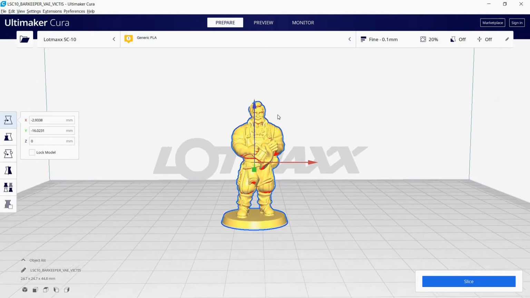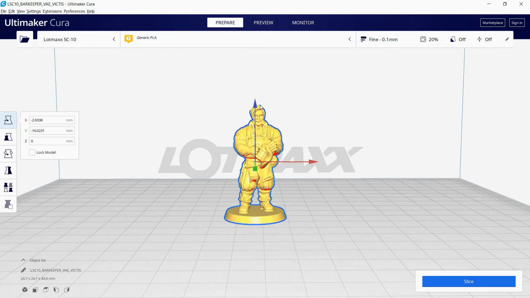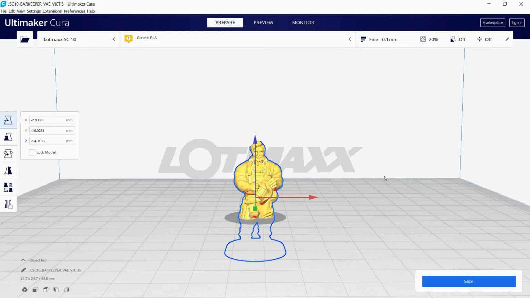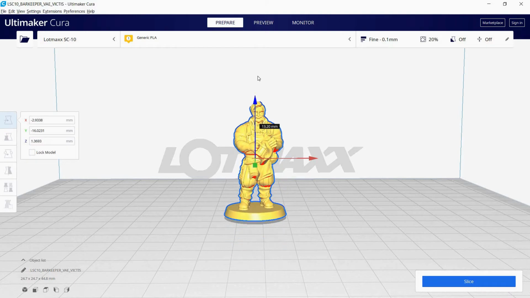Now something to note about this is that when you move the model up above the build plate, it'll snap back down to the build plate, but the opposite is not true. If you move this model down below the build plate, Cura is now going to recognize that as the bottom of the model, and it's going to start printing from there. So you want to be careful not to do that.